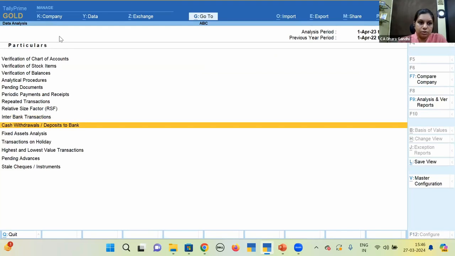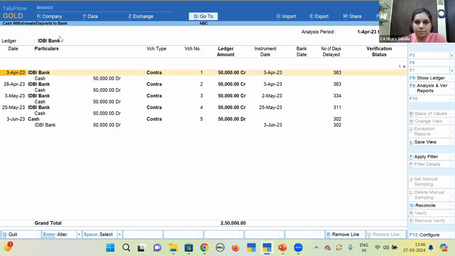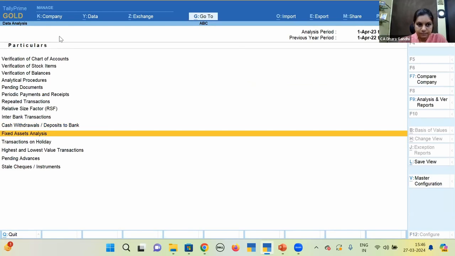If interbank transactions have happened, you get a ready report of cash withdrawals and cash deposits. So instead of running the entire cash book, if you directly want to see contra entries, you can run through this cash deposit and withdrawal accounts also.